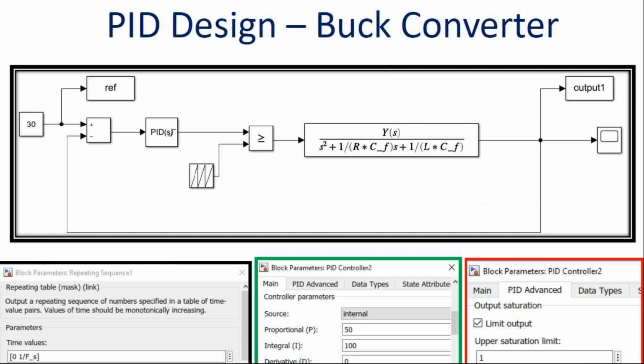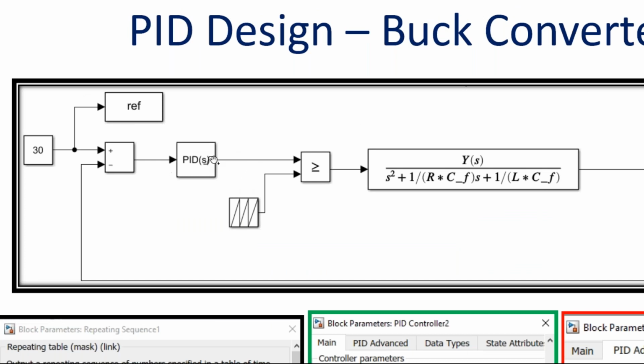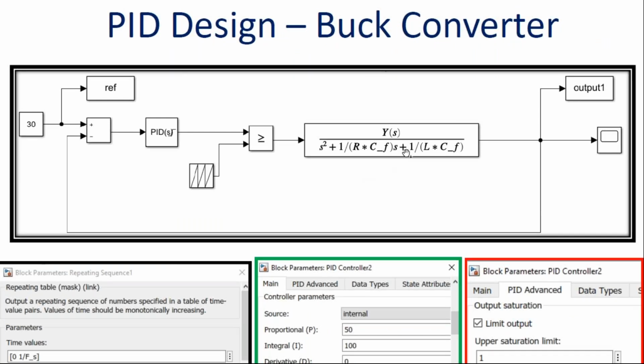The next thing we are trying to do here is closed loop control. In the closed loop control, the plant is the same, and this is the desired reference value, 30 in our case to start with. The beauty of closed loop control is that if I want my desired output at 50, I just change this reference to 50 and the PID control will take care. The actual output of the buck converter is compared with the reference value, and whatever error is generated is given to the PID.